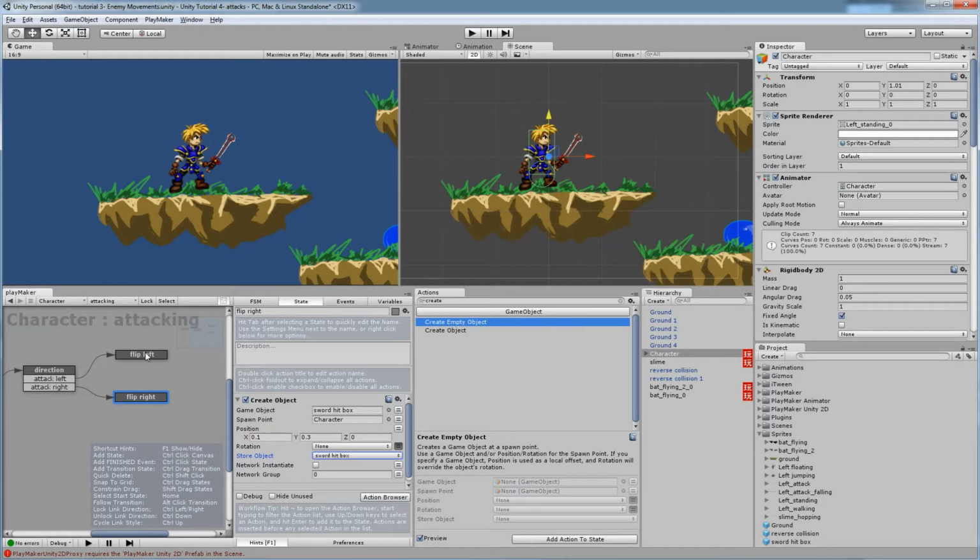Alright, so we're also going to do the same thing here. We're going to store this as a sword hitbox, and we're going to calculate which direction it needs to be in the other direction. So if he's standing in the right direction and we're getting a 0.1, 0.3, it should be negative 0.1 because it'll be facing the other direction, and 0.3 should be the same. It doesn't need to be negative because it's still going to be the same height.